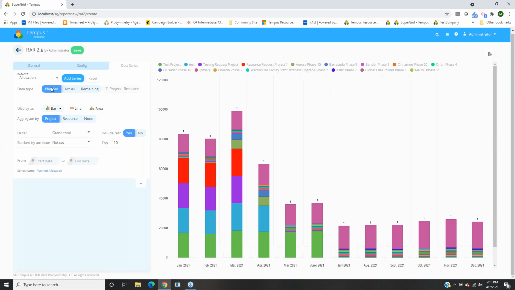So I'm going to go ahead and switch this back to planned since there's a little bit more allocation to work with. You also have the option for remaining, which will be the difference between your planned and actual allocation, and you can look at it that way as well.